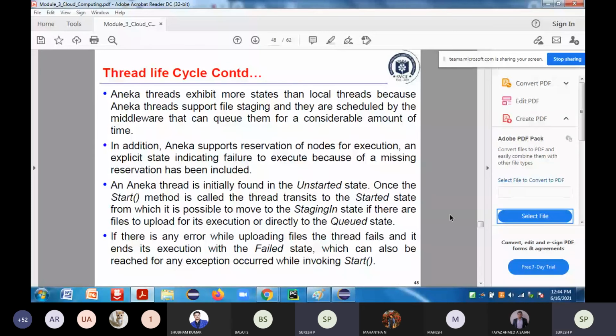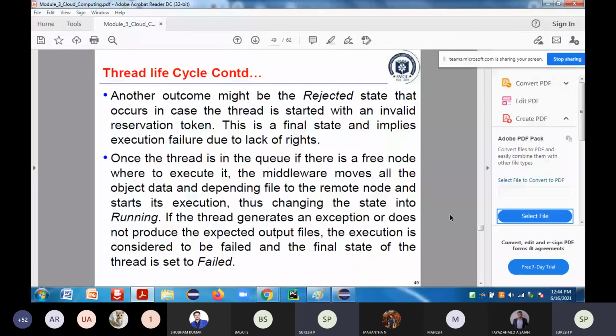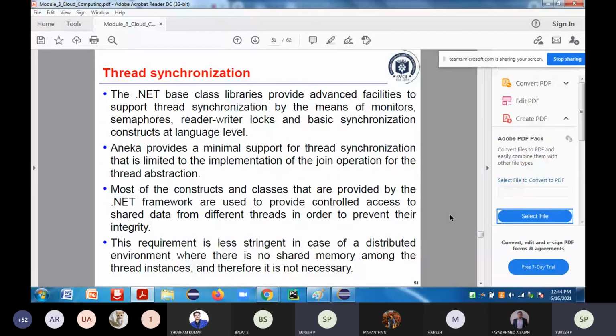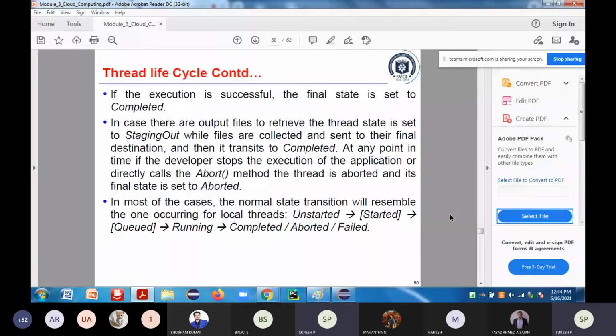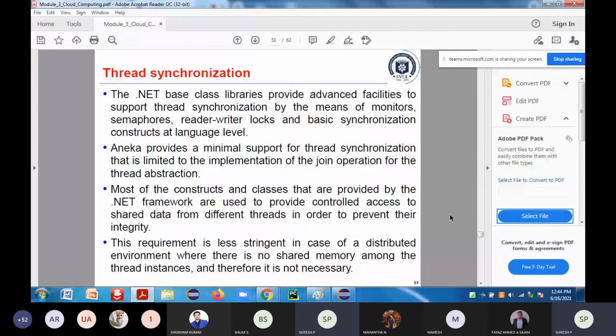Next, the same thing has just been explained here. Just go through it once. Next is synchronization. I told you already what synchronization means. The .NET based frameworks provide advanced facilities to support thread synchronization. Here also, for the synchronization mechanism, you are going to make use of monitors, semaphores, read-write locks, and basic synchronization constructs at the language level. When you talk about Aneka, Aneka is going to provide the minimum support for thread synchronization, limited to the implementation of the join operation for thread abstraction. So you read it by yourself.